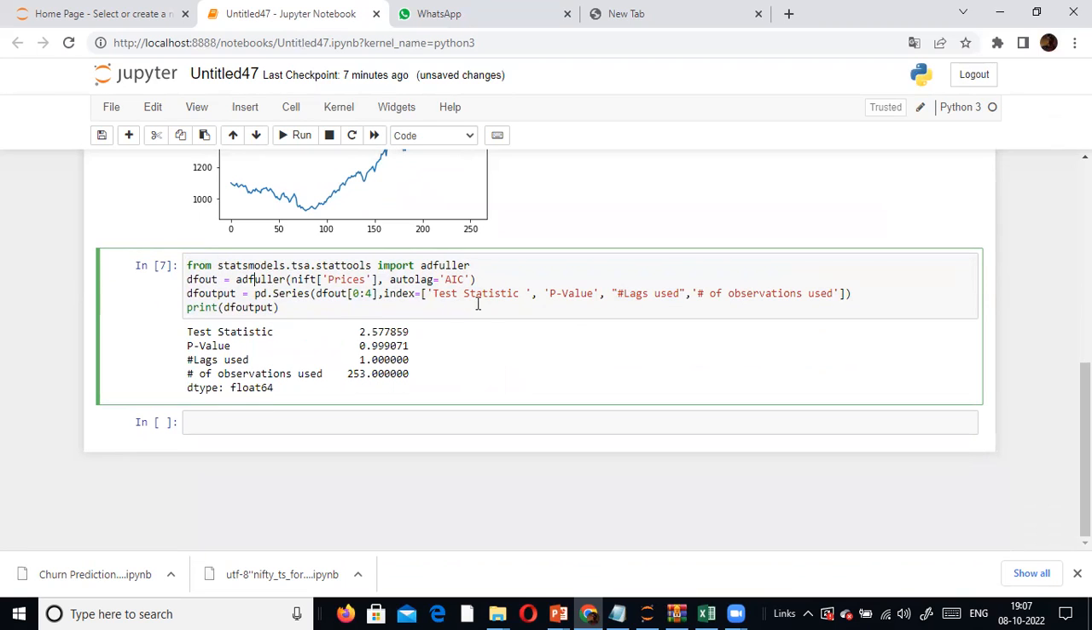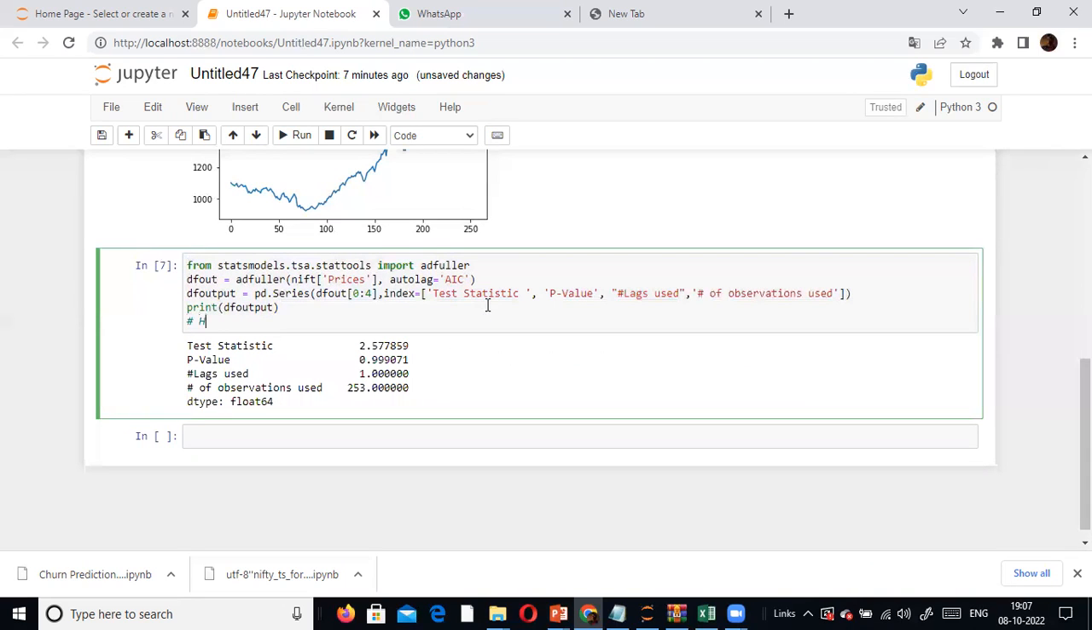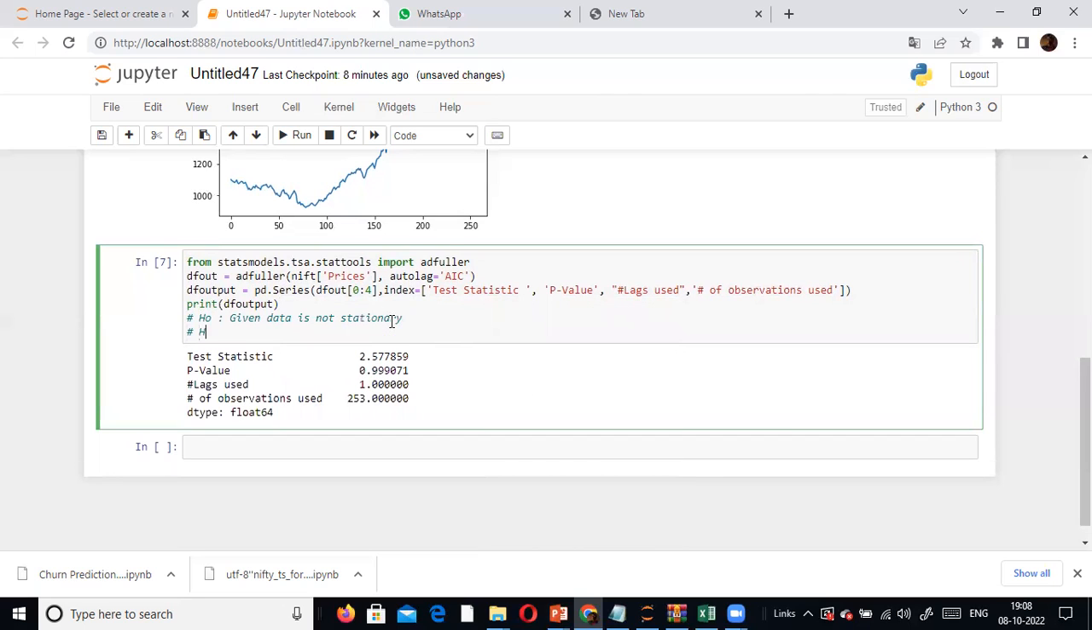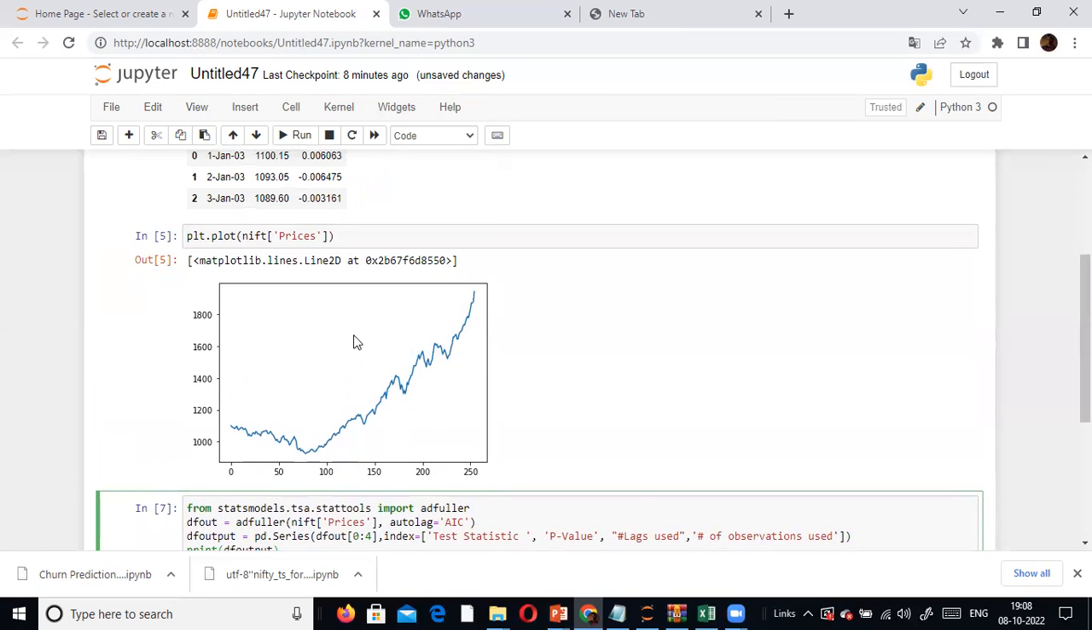All we need is just the p-value. As I told you, the H0, the null hypothesis for the ADF test, is that the data is not stationary. The alternative hypothesis is that it is stationary. If you reject the null hypothesis, then the data is stationary. If you fail to reject the null hypothesis, then the given data is not stationary.